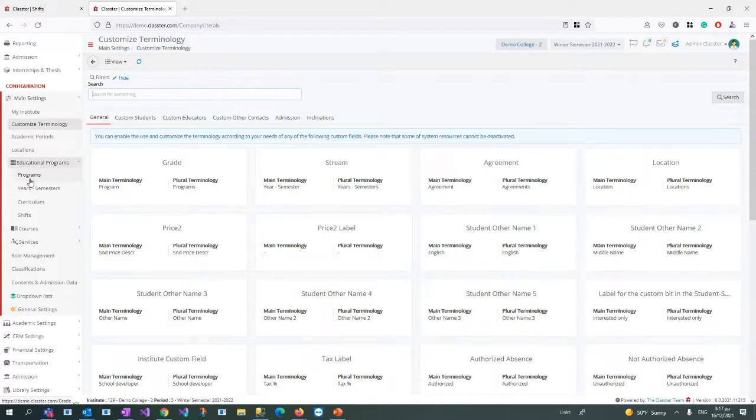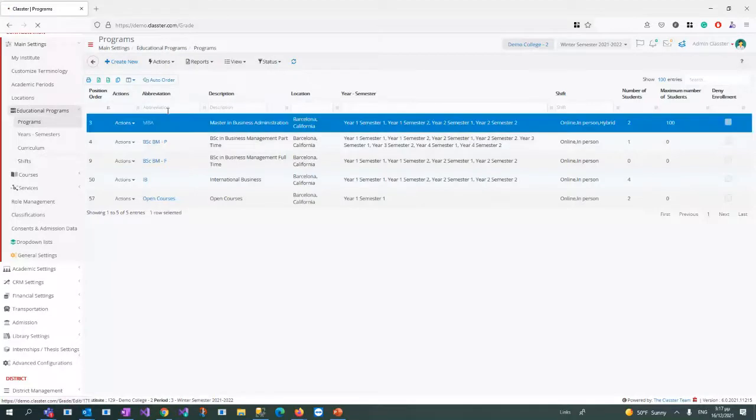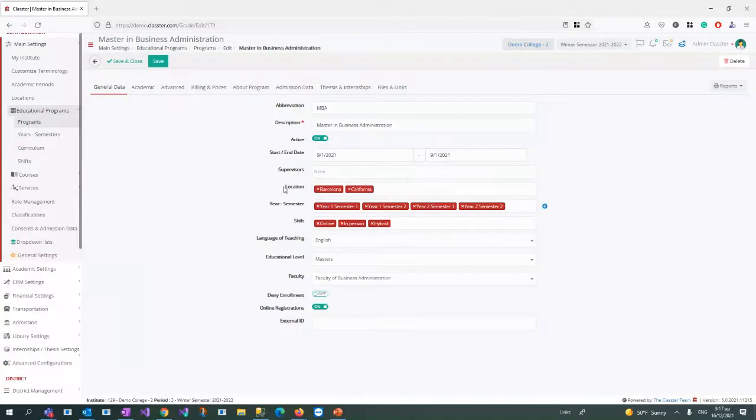So in the programs, you will see how all these entities are connected to each other. So let's open the first program that I have here, the Master in Business Administration, for example. So I see that this program takes place in both locations, or it could be only in one of them. If this entity was the faculty, for example, then here we would add the Faculty of Business Administration, for example, and so on. If the shift was the specialty, we would connect the correct specialties for this program here.